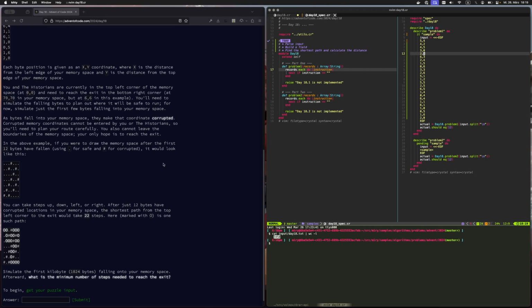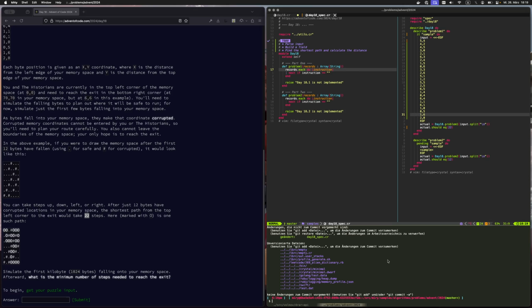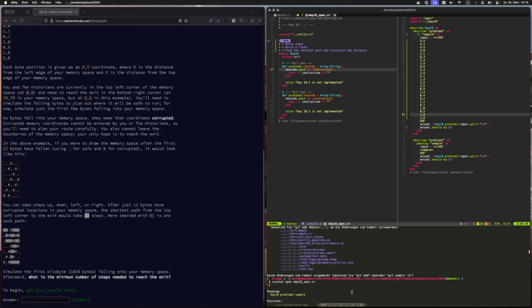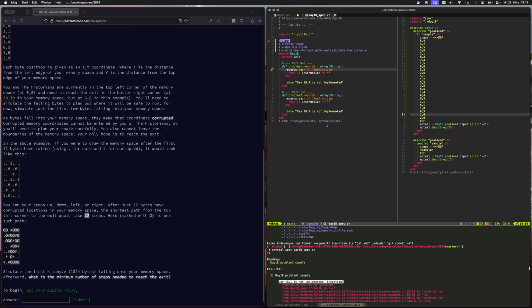Okay, so this is our input, and then we want to check the answer. It should be 22. Right. What's next? So what can we do? This is a different spec, day, and a run test. Yeah, it should not work. Yes, as expected. It is not implemented, and we raise an error. Nice.